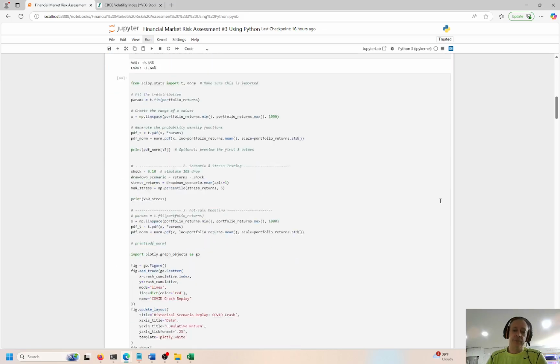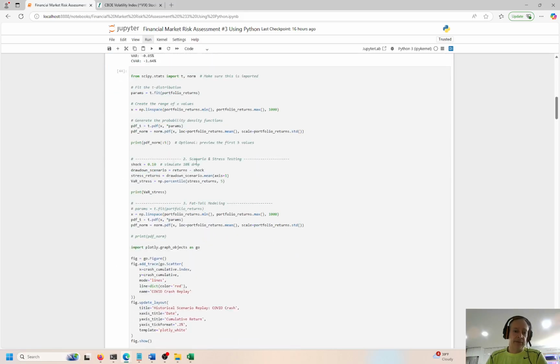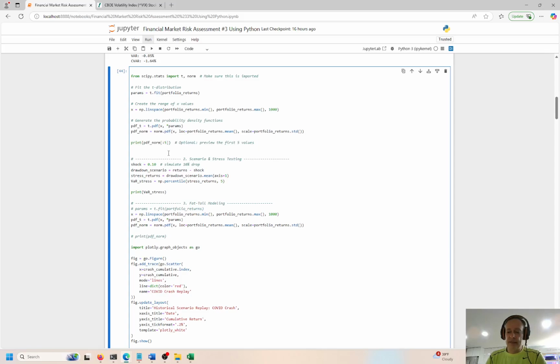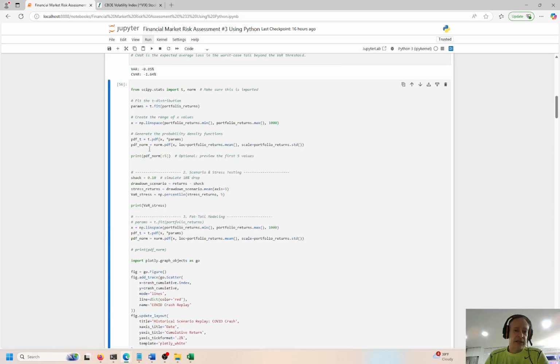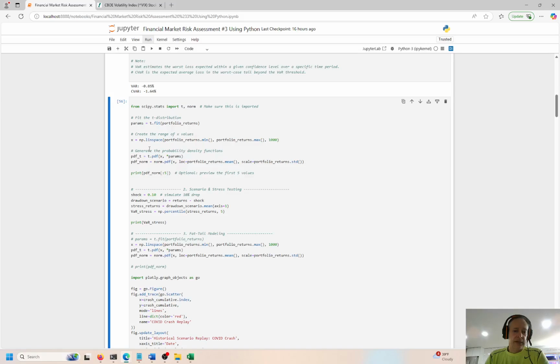If we go down here, we can see the next example. Control Enter, and that will give you all this code, so you don't have to copy it or take notes. I'll give this to you so you can copy and paste it and run it in your own Jupyter notebook. This is the historic COVID crash, going back to early 2020.